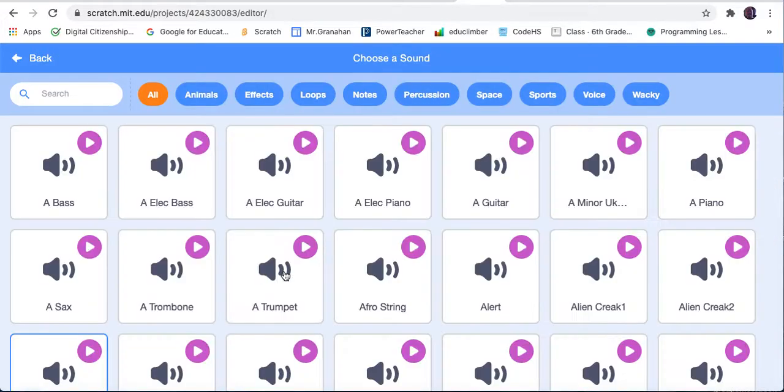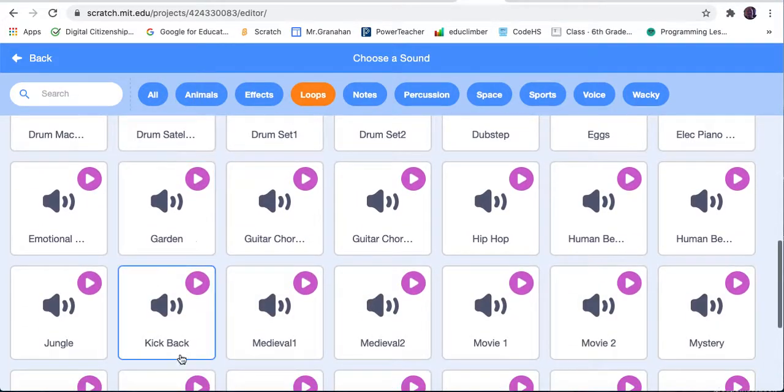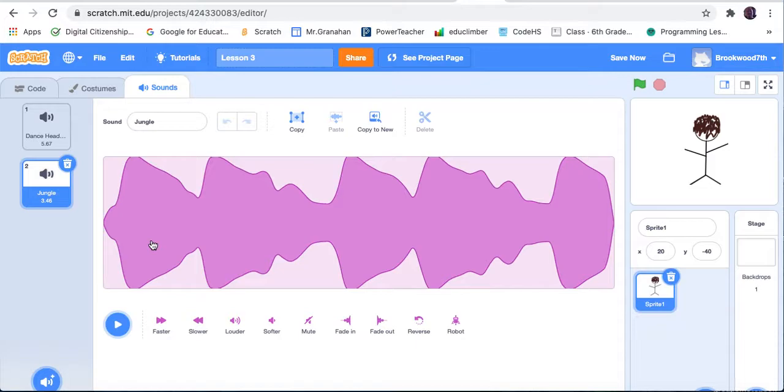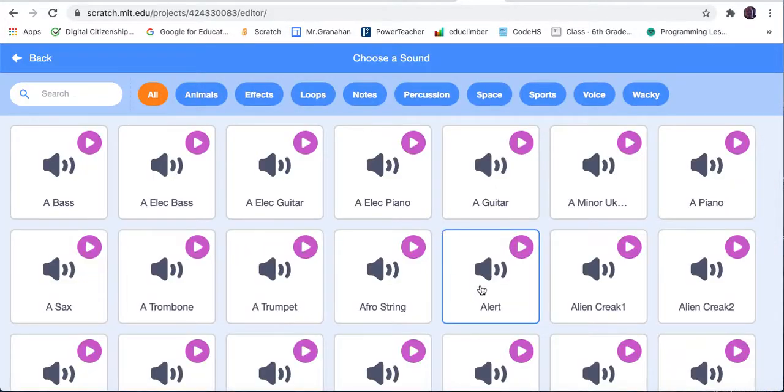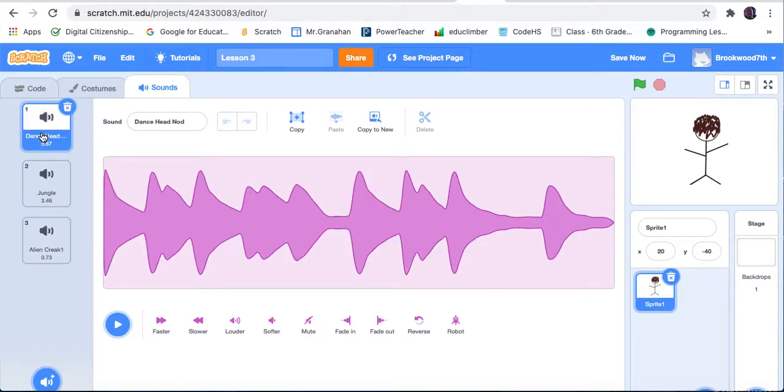So again, add a sound. I'm just going to go to loops because that is, again, a little bit longer. Choose one and add a third. So I'll just do this alien one even though it's a shorter one. So now I have 1, 2, 3 sounds added in. So go ahead and pause this and go add 3 sounds into your file.